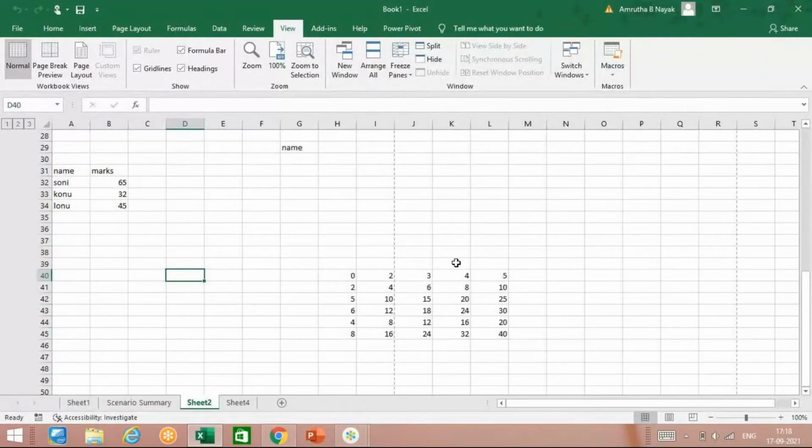I'll open it again. Now you can see my tally Excel screen, correct? Yes, ma'am. Excel screen is visible.